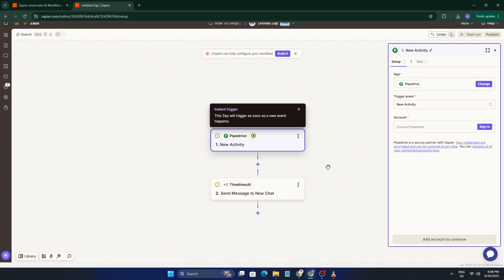And that's the full connection. You've just set up an automation that links Pipedrive, Zapier, and WhatsApp in a few simple steps.